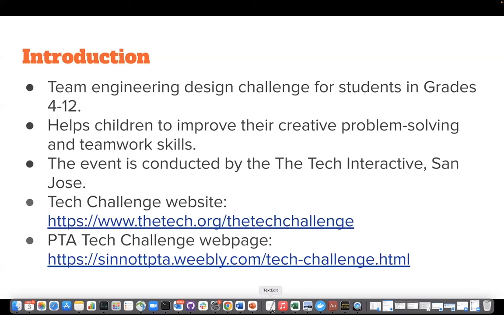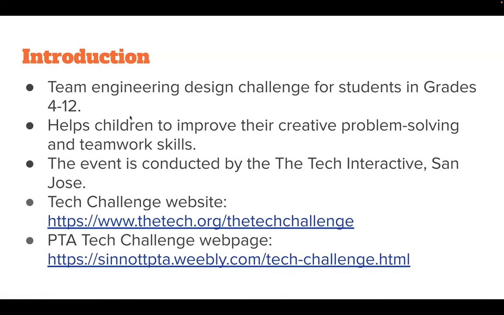So regarding the Tech Challenge, this is a team engineering design challenge, and it's for students in grades 4 to 12. It's a good way for kids to improve their creativity, problem solving, and teamwork skills. This is conducted by the Tech Museum in San Jose. This is their Tech Challenge website, and this is the Sinnott PTA web page for the Tech Challenge.